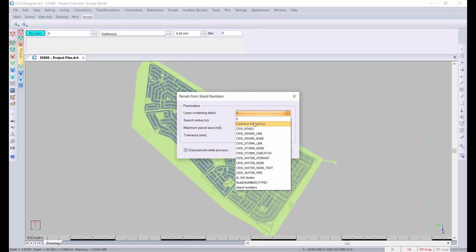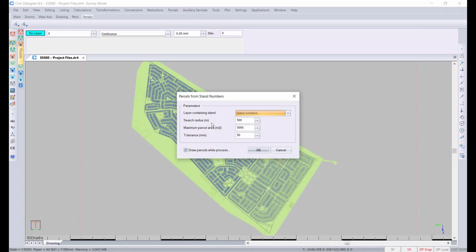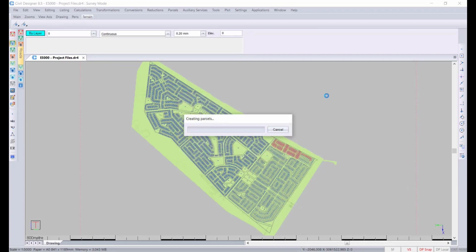We can then choose stand numbers, and we can do a search radius and a maximum area that it needs to cover. So anything greater than 5,000 square meters, it won't create a parcel for me. You can create a parcel, but when the properties are larger than that, you normally want to add the house connections manually so that you can choose exactly where on the property you want to have those house connections. And then we can press OK. It'll then process those for us.